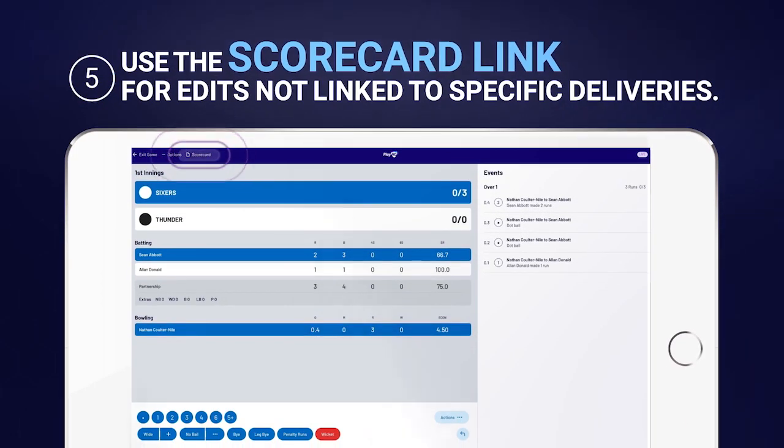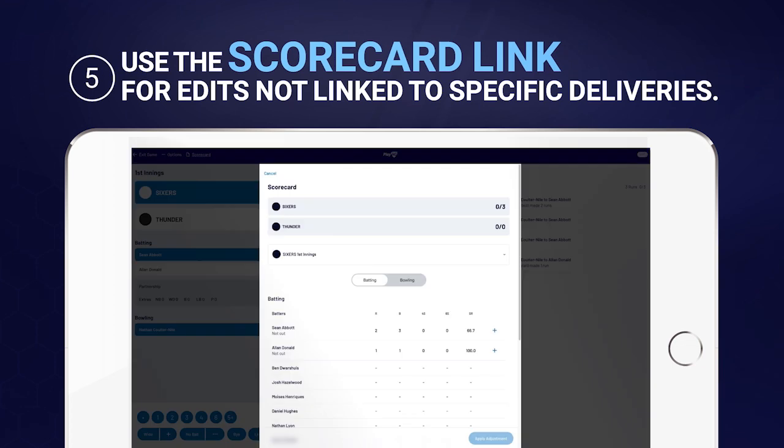Alternatively, you can also edit from the scorecard link at the top of the screen to adjust player and team totals. However, any edits made from here will not directly link to a specific delivery.